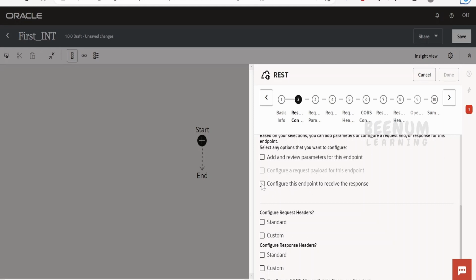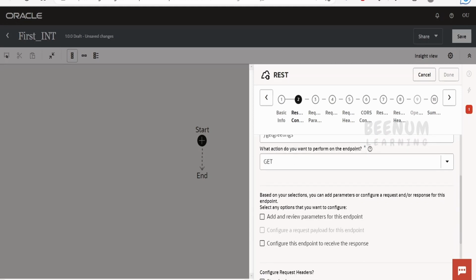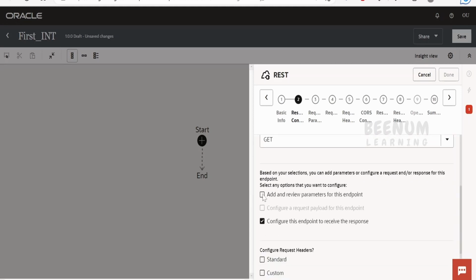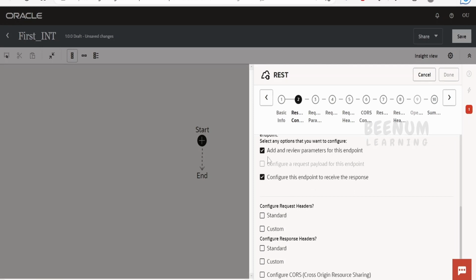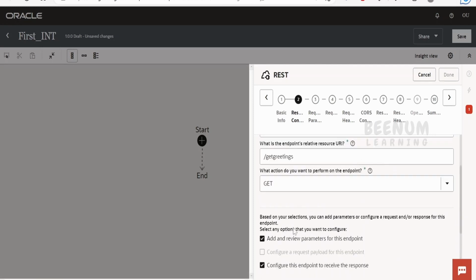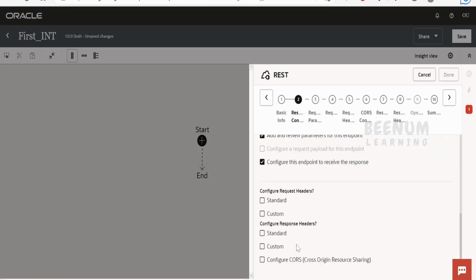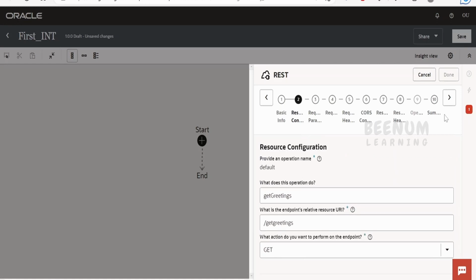So if you want to configure the response, yes, we need the response because we want to send the message back, that is hello and the name. So I'm check marking this add and review parameters because we have to send our name in the input. So I'm passing this in the query parameter. So rest I'm doing default, click on next.